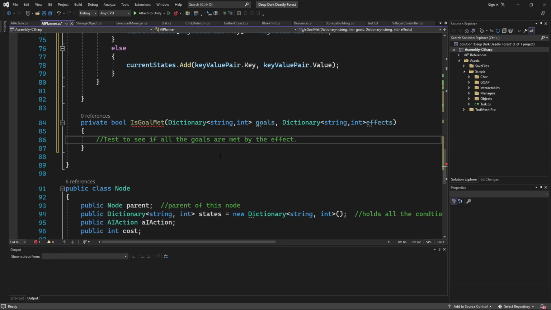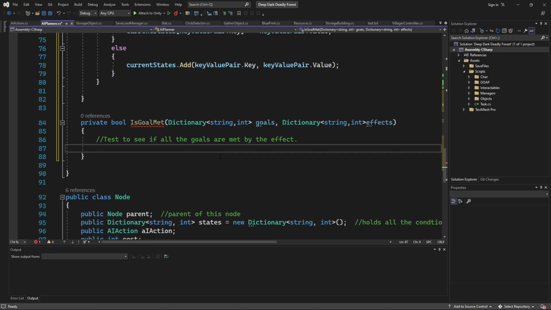I think that's right. So for example, the goal is that you want there to be a building built. So when you build a building, the effect would be building built. And so those would match up with that action. So getting to that action, find the action that satisfies the goal. Is goal met? We're going to say return false by default. So how do we do that?